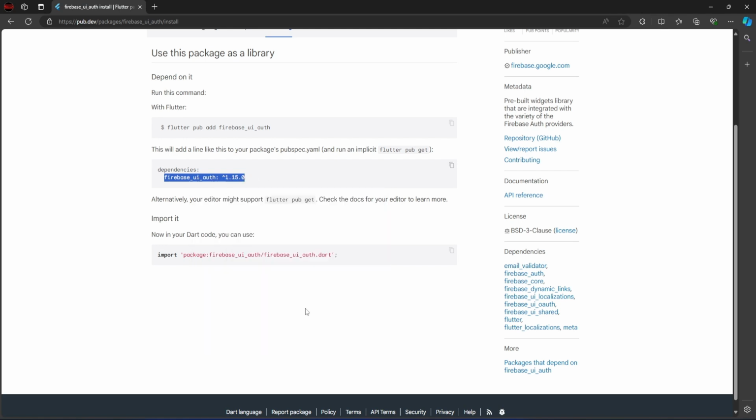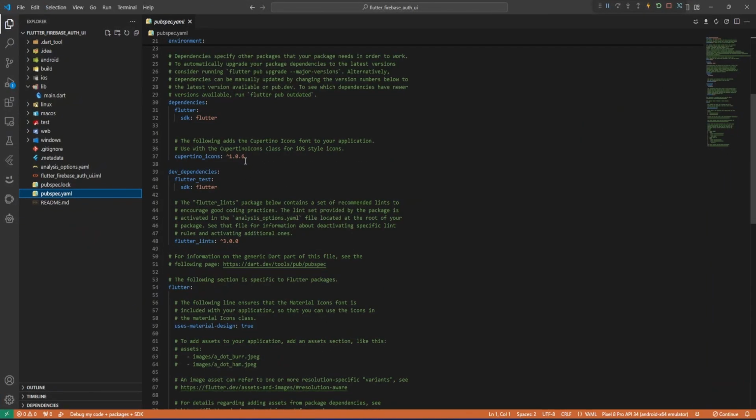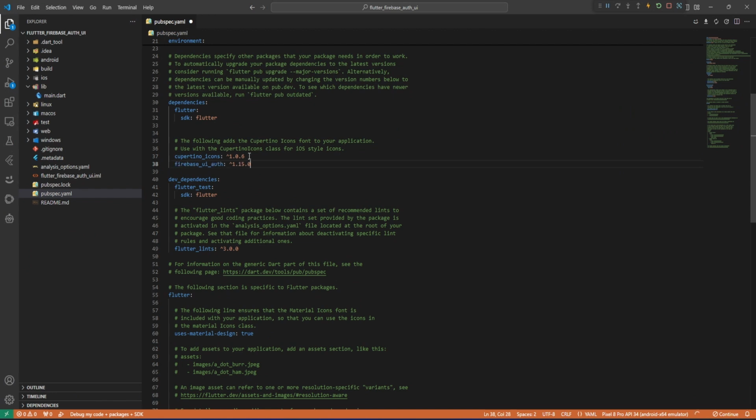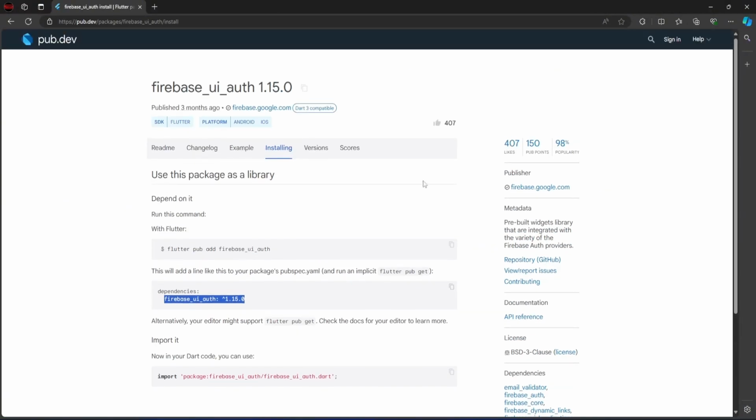Gonna copy that and then go back to our application, and then we will paste that. That's going to be the first package that we want to install. And then because we are going to need all other Firebase packages, so let's go ahead and get them. Okay, so let's come here and then get also Firebase core.